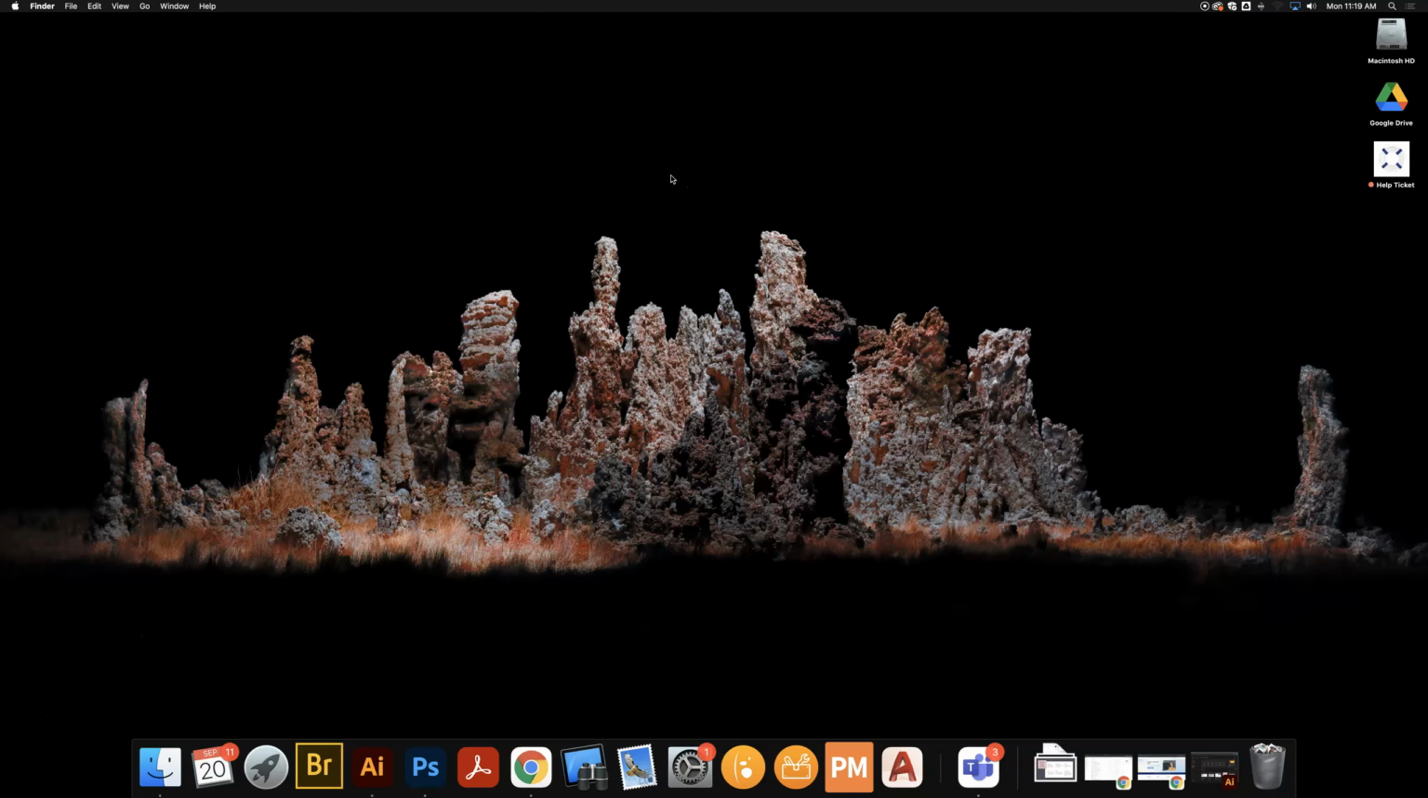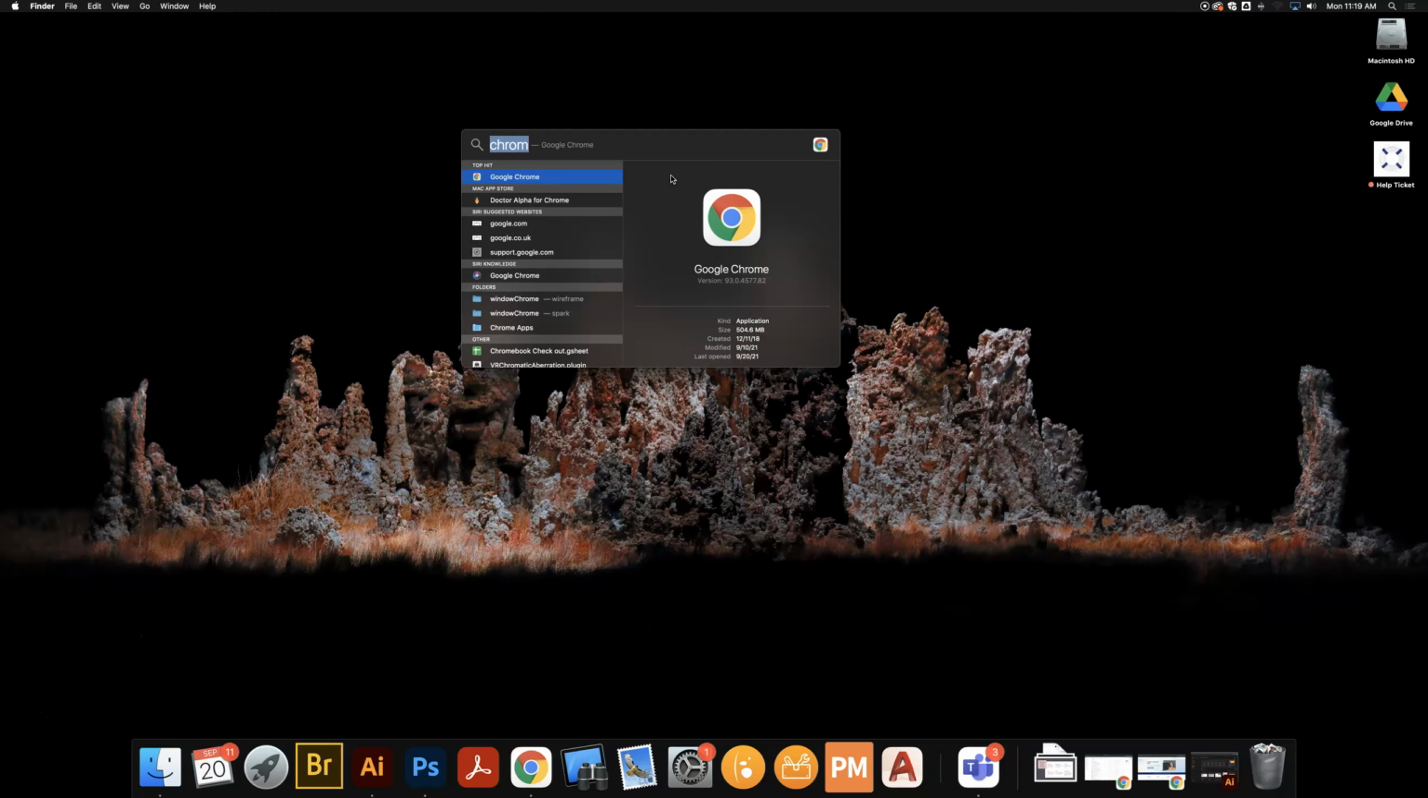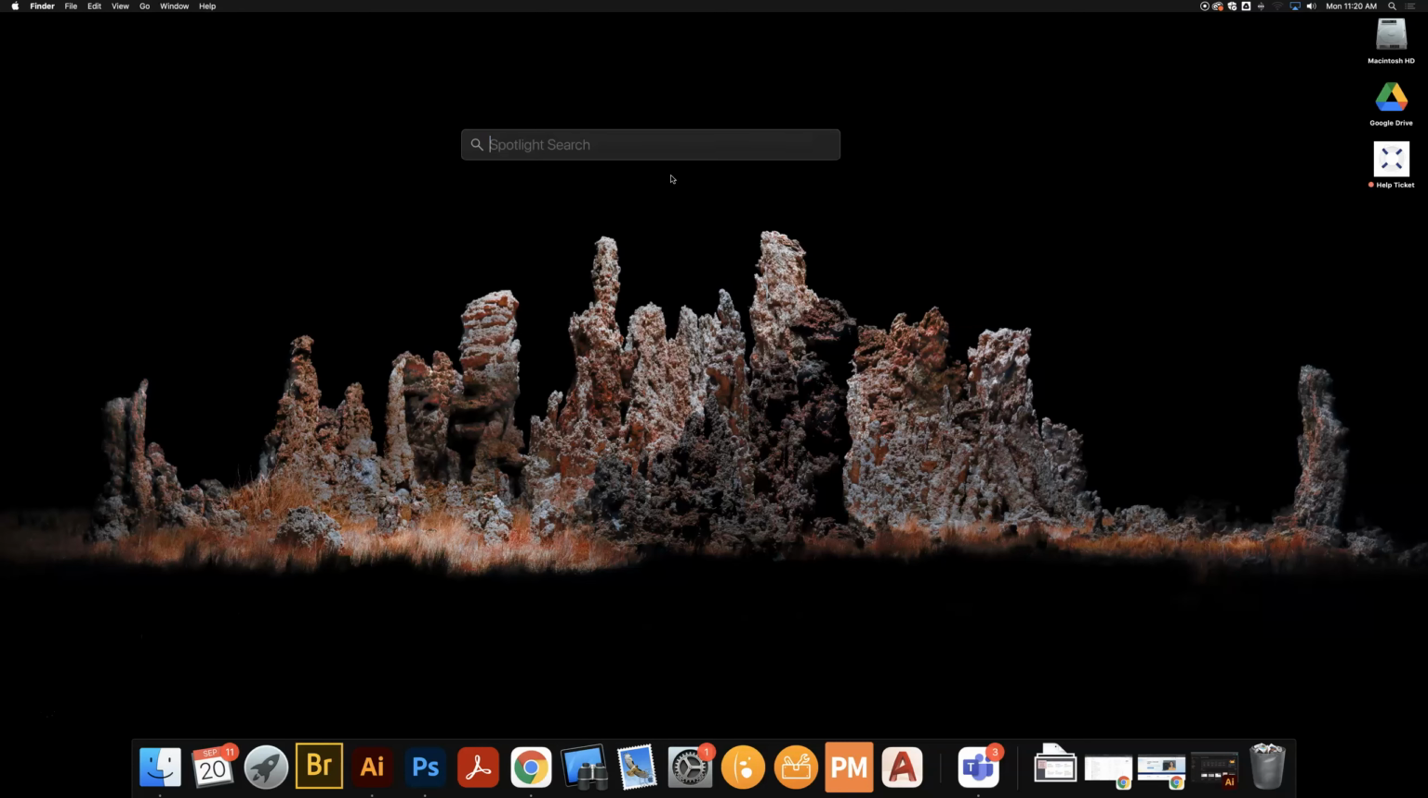Another way to access that is by pressing Command and Spacebar. And so that'll always bring up Spotlight Search. So either Command Spacebar or just go up and click on the magnifying glass to bring that up.